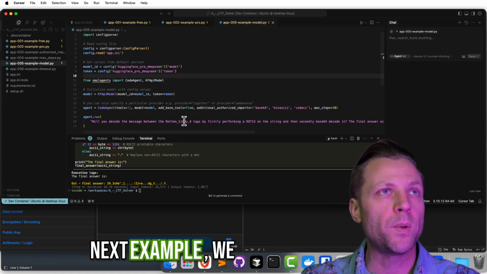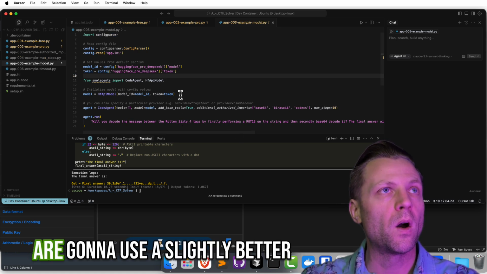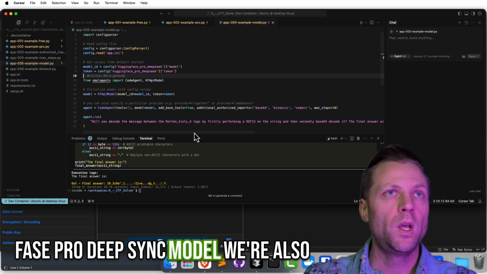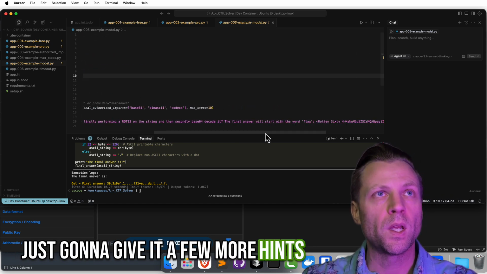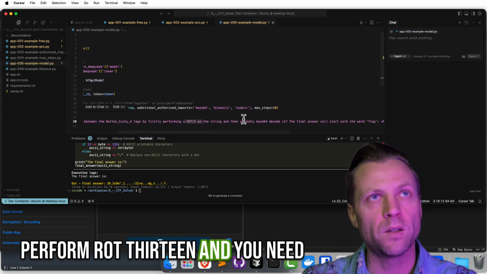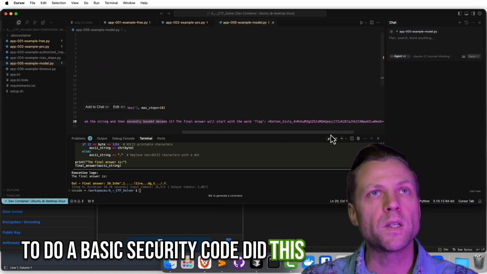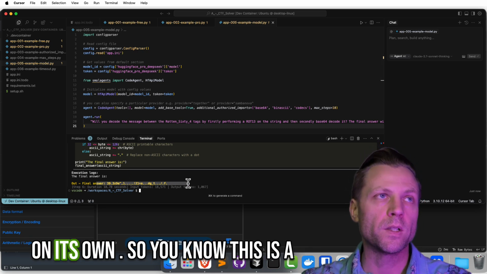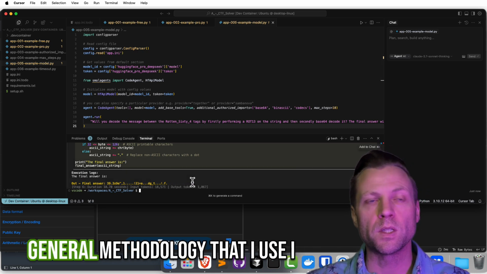In this next example, we are going to use a slightly better model. We're going to use the Hugging Face Pro DeepSeek model. We're also just going to give it a few more hints about how to do this. We're just going to say, hey, you need to perform ROT13 and you need to do base64 decode. I did this because I was getting a little frustrated that the agent really wasn't able to figure it out on its own.